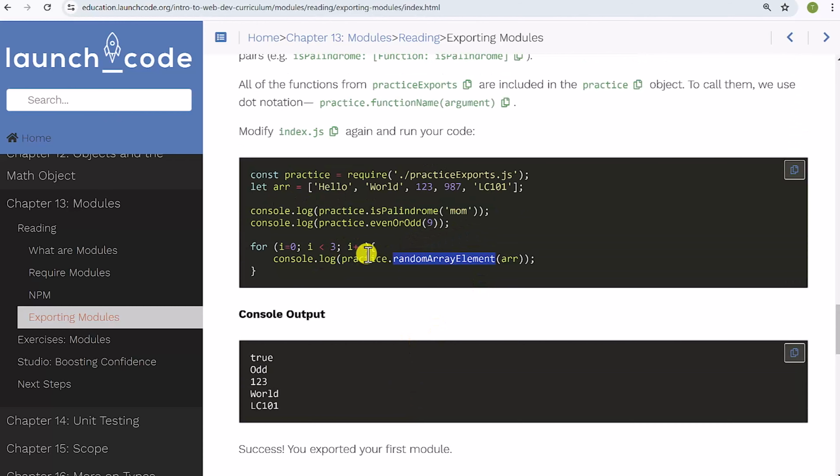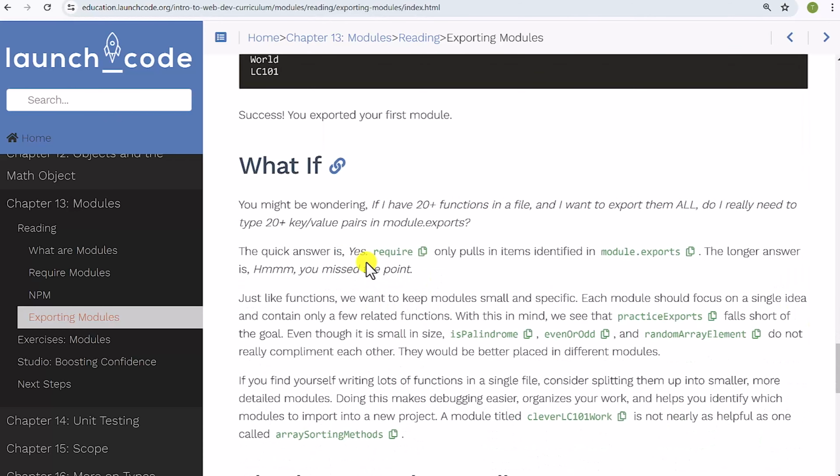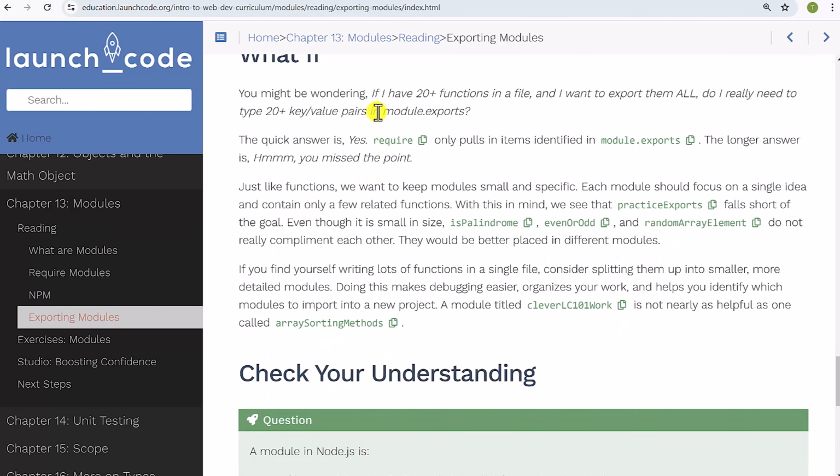Again, you need to play around with this code. Now you might be wondering, if I have 20 functions in a file and I want to export them all, do I really need to type 20 plus key value pairs in module.exports? The quick answer is yes. Require only pulls in items identified in the module.exports. The longer answer is, you missed the point.